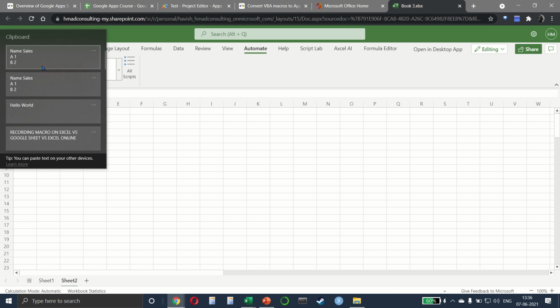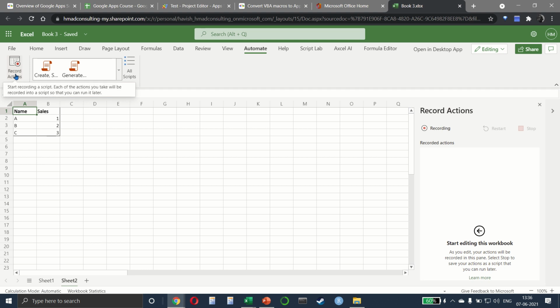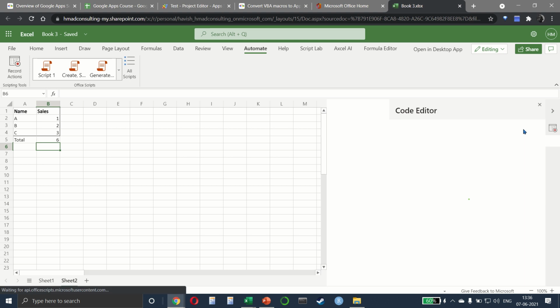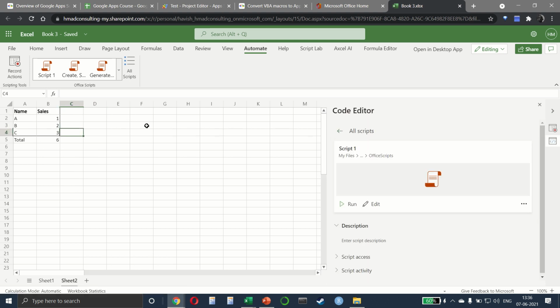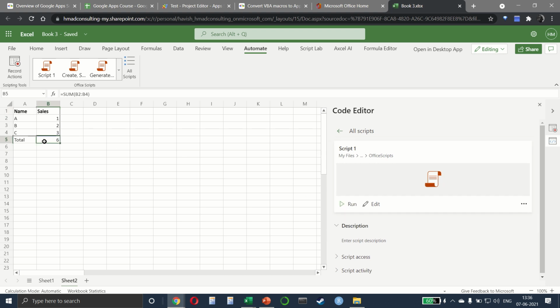So let me copy the same data and we will say record actions, it starts to record. Do keep in mind that here you don't have the ability of choosing relative versus absolute. So I will click on A5, we will write total, and then we will write equal to sum of B2 colon B4. Let me now stop the recording. Let us first see if it is working or not. Then I will show you the code. So we run the script that we have just recorded, and you can see that it works perfectly.